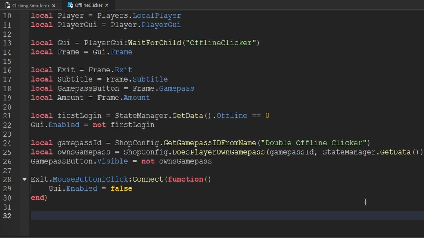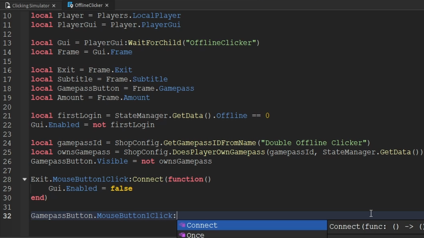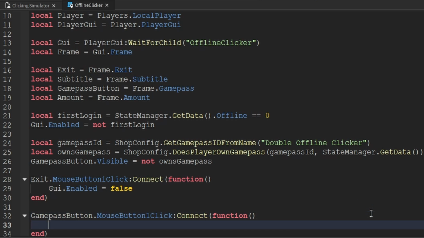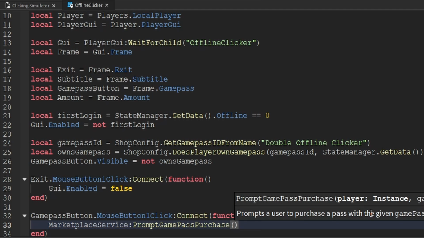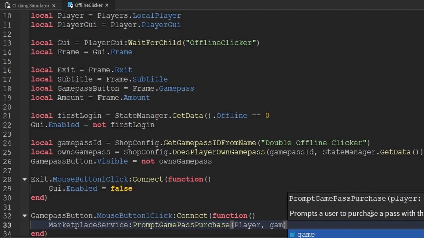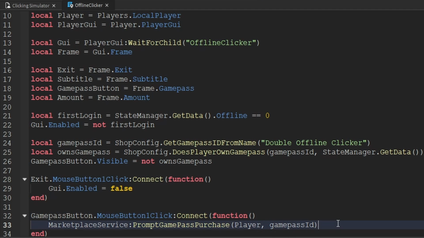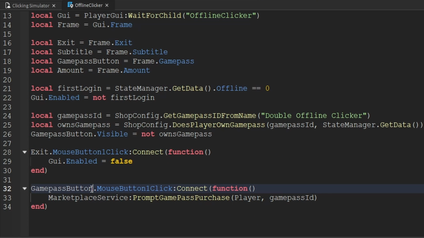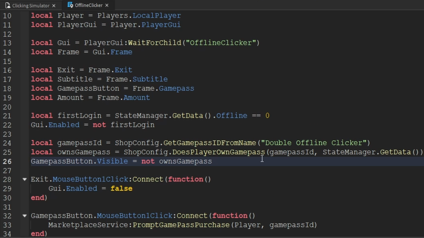Below the exit button, let's go ahead and script clicking on the Game Pass button and purchasing the Game Pass. So we're going to say Game Pass button dot mouse button one click, connect. We'll create an anonymous function inside of here, and we're going to use the marketplace service. We'll use the prompt Game Pass purchase method. We'll pass through the player, and we'll pass through the Game Pass ID as well. So that'll prompt the player to purchase the Game Pass, and remember, the button will only be visible, so it can only be clicked upon if the player does not already own the Game Pass.